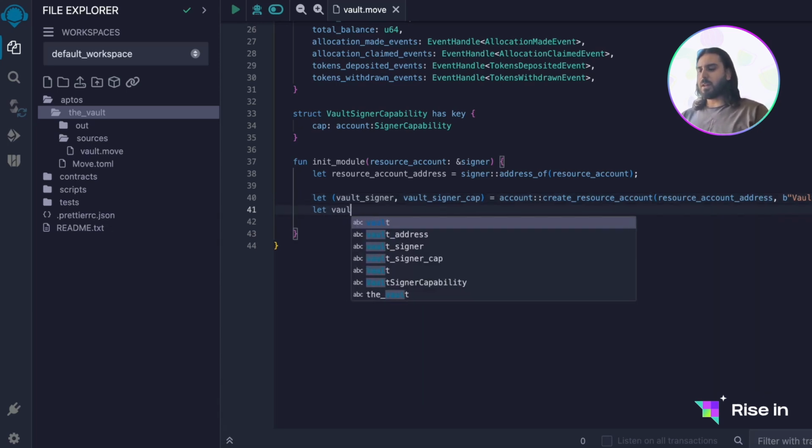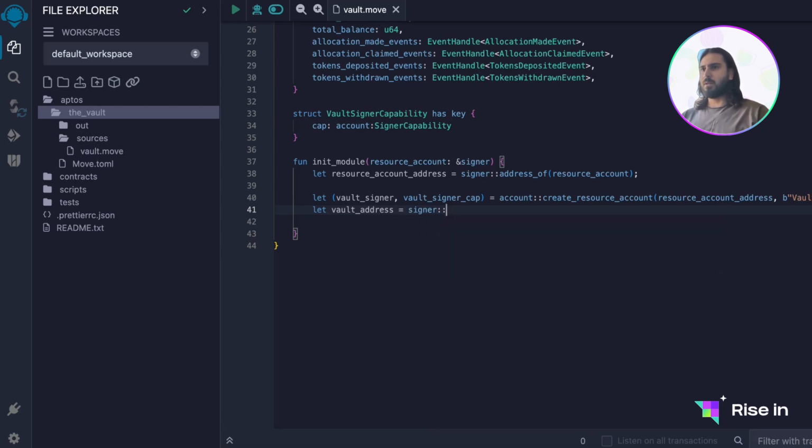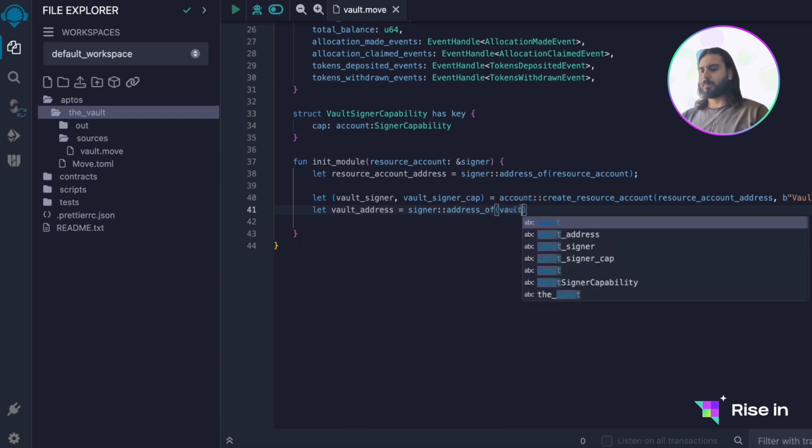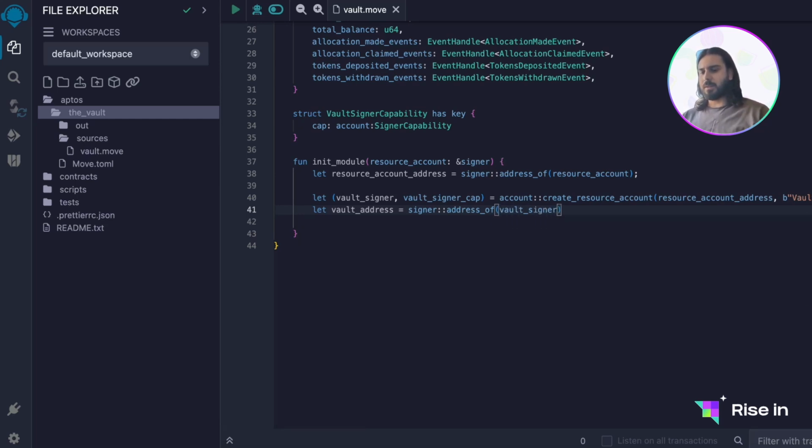And now we are going to get the vault address, and we are going to say signer::address_of vault_signer. Now we created our resource account here, and we use our admin's address for it. After that, we got our vault signer, and through this vault signer, we got the address. It's just like trying to get the address from the signer as we did here.